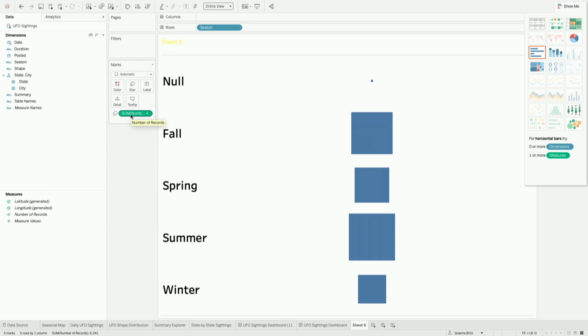So if we want to make this easier to see, I can copy. I'm holding down Command on my Mac, and I believe it is Control on a PC. I'm copying this field, and this time I'm going to drop it on color.